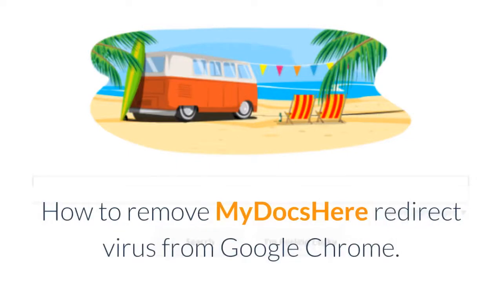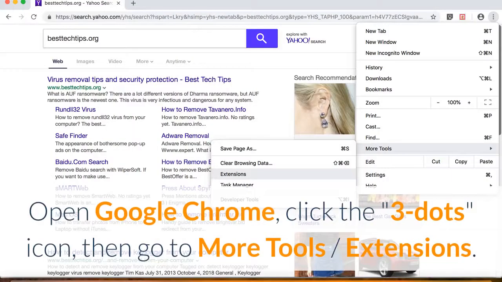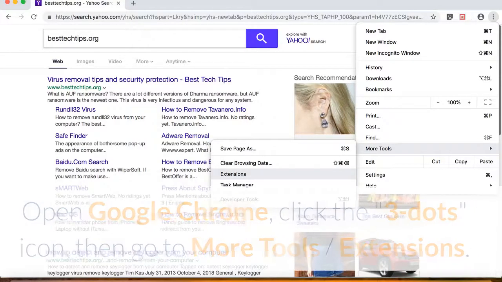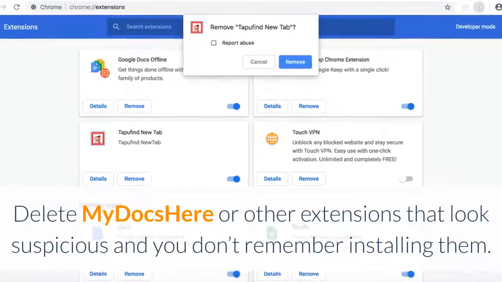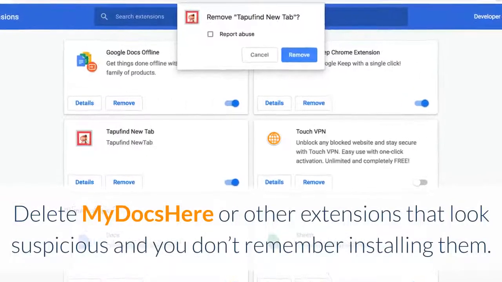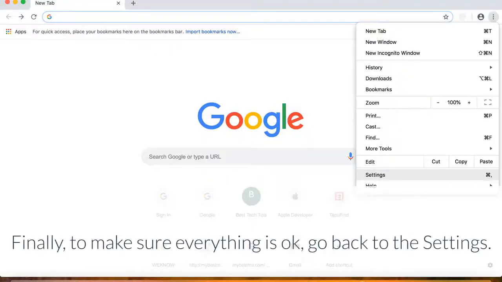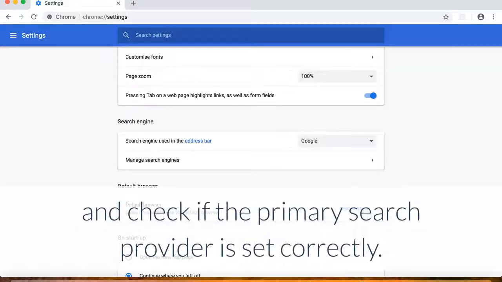How to remove MyDocsHere redirect virus from Google Chrome. Open Google Chrome, click the three dots icon, then go to More Tools, Extensions. Delete MyDocsHere or other extensions that look suspicious and that you don't remember installing. Finally, to make sure everything is okay, go back to the settings and check if the primary search provider is set correctly.